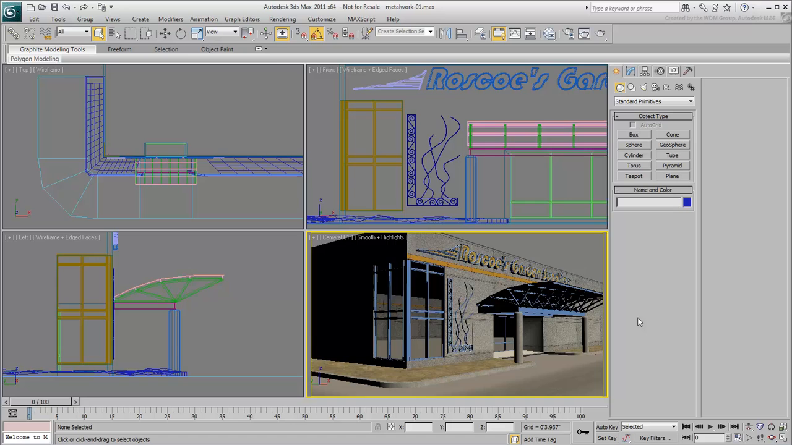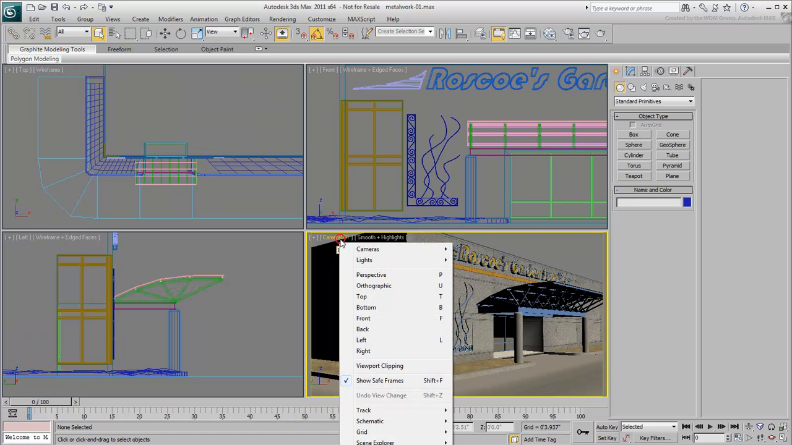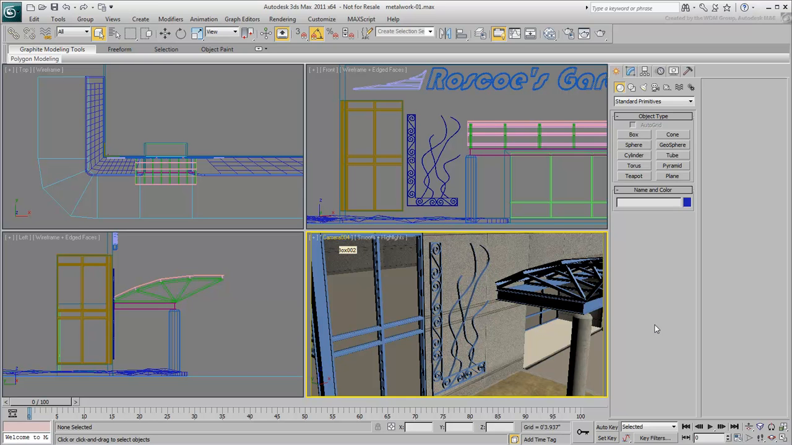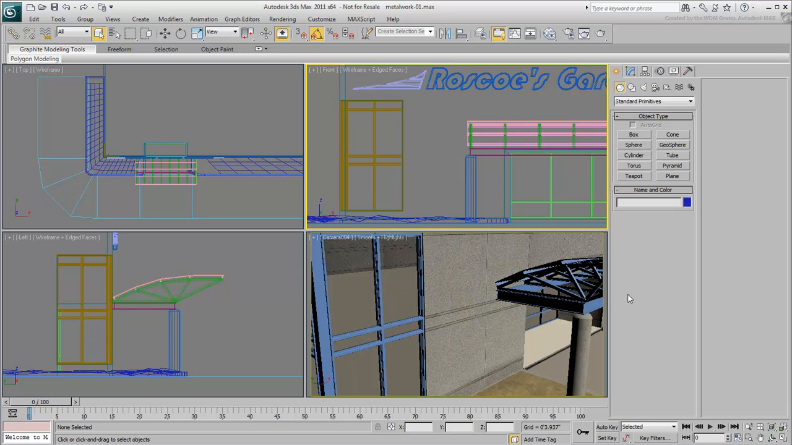You will use renderable splines to reproduce the mural in the scene. These include the shapes that simulate growing plants and the decorations in the L-shaped frame. In the bottom right viewport, display the camera 4 view to get a closer shot. Select the mural and hide it, or simply delete it altogether as you will be recreating it.